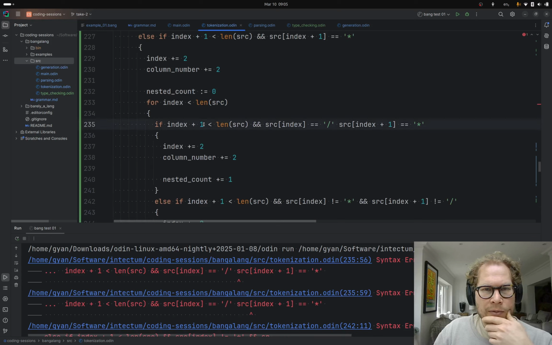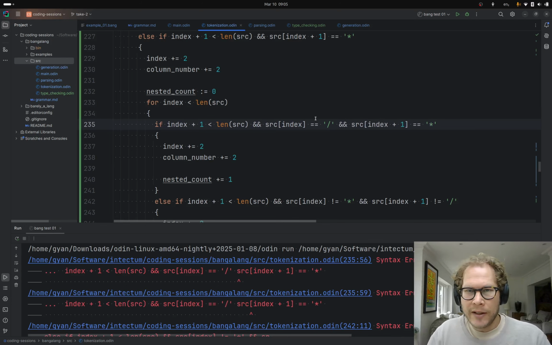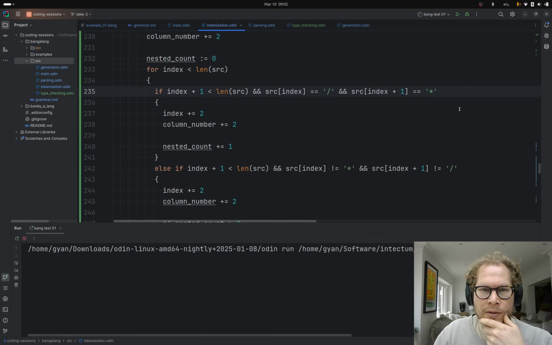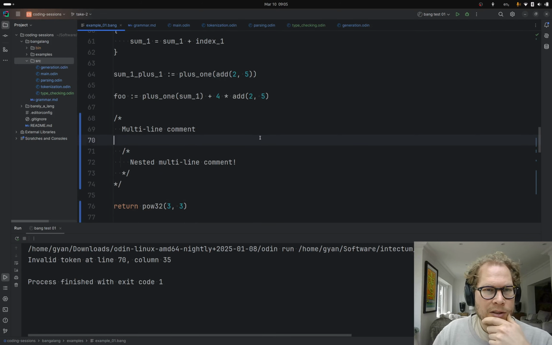Then we have if that's less than that, and we're missing an and. That's probably what it was. Invalid token at line 70. Really? Line 70, column 35?